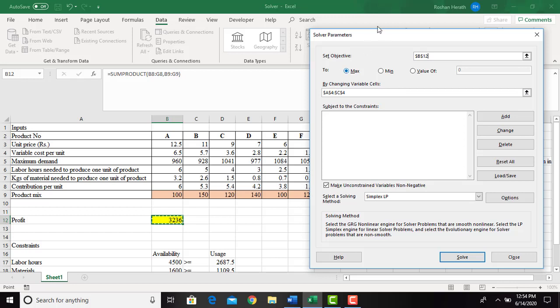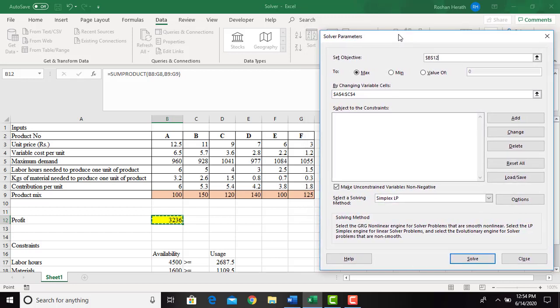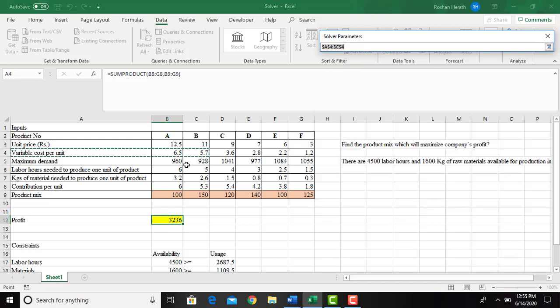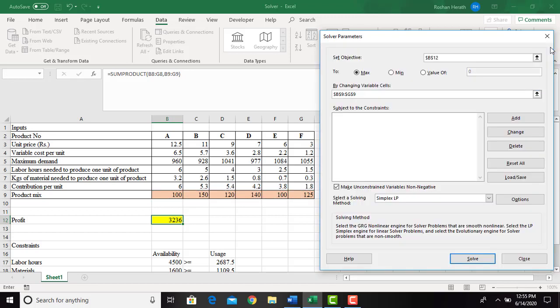This is what we are going to change, right? By changing variable, what is that? You can click on that. Then you can select the changing variable, which is your product mix. So this is your changing variable. You want to change this product mix. Once you've done so, you can come down. Otherwise, you could have easily selected it. You may go and click here and just select the product mix. Whatever is easy, you may select.